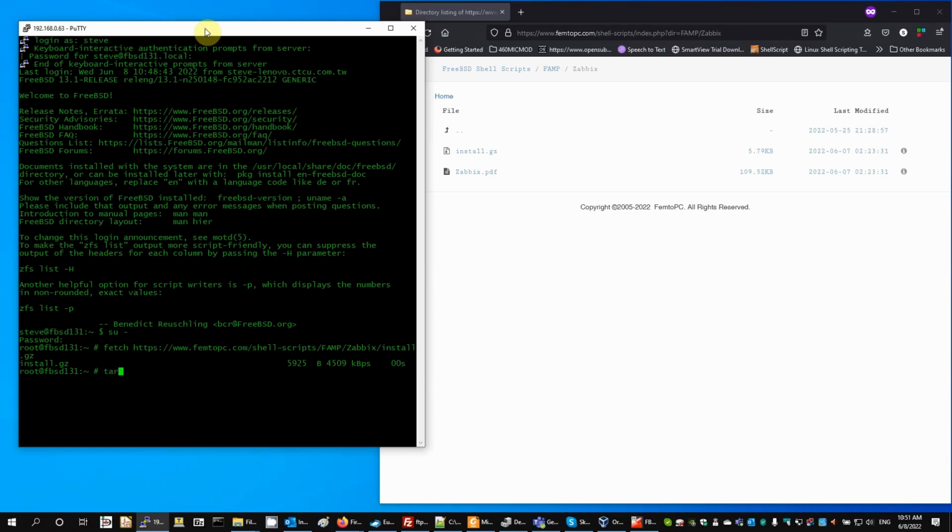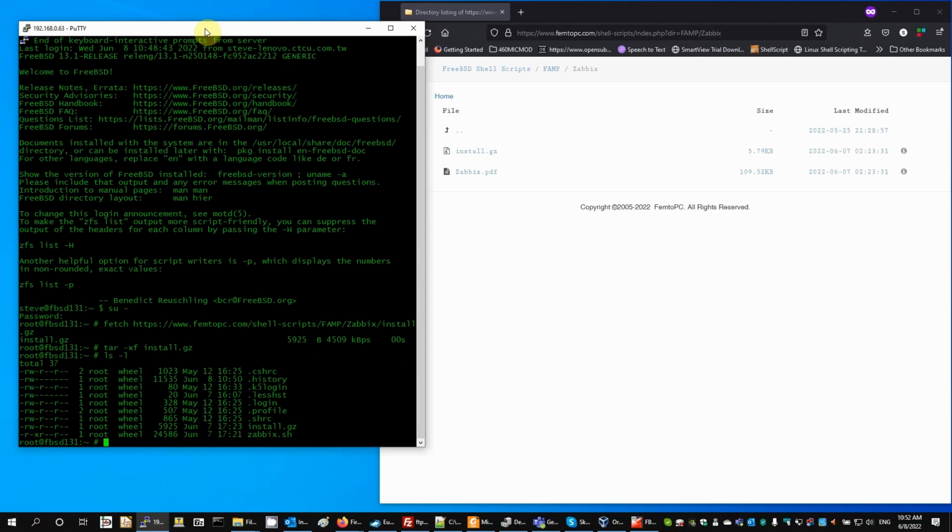So let's extract it with the tar extract file xf. And we'll check our directory contents, and we do have a zabbix.sh file, which is executable. So we'll run that by ./zabbix.